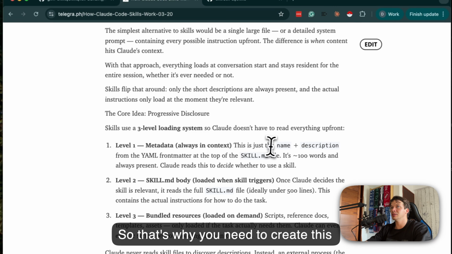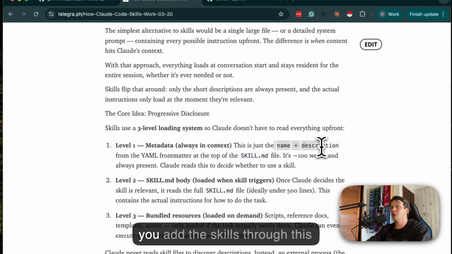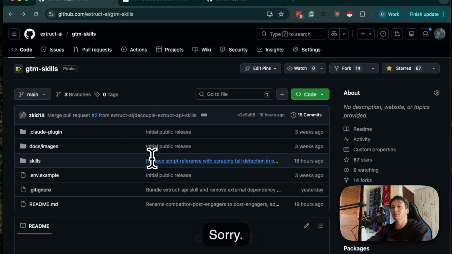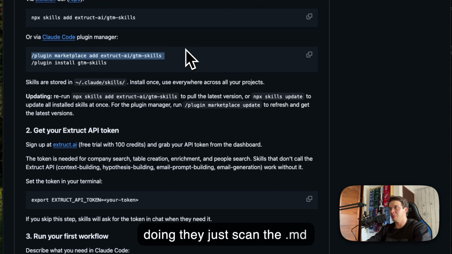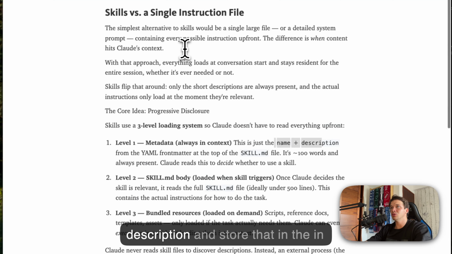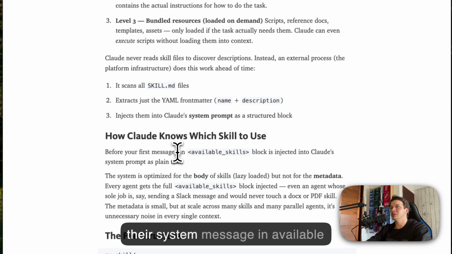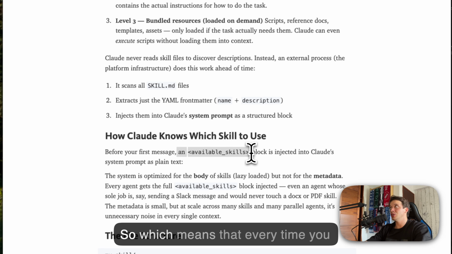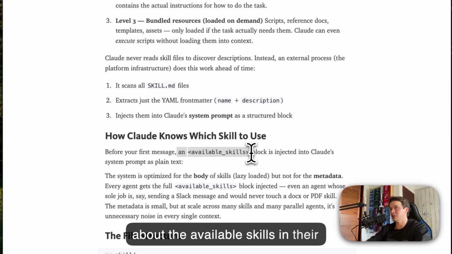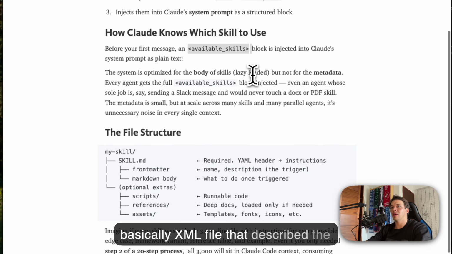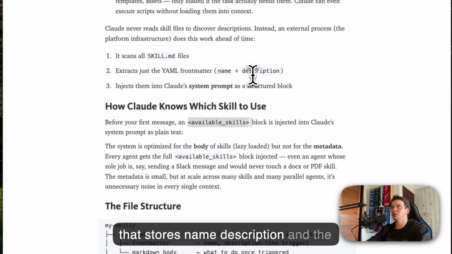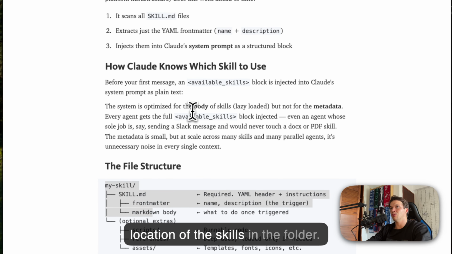That's why you need to create this name and description, because when you add the skill through one of these commands, what Claude Code is doing is scanning the markdown file, extracting the name and description, and storing that in their system message in an available skills block. Which means that every time you write any message to Claude, they have the information about the available skills in their system message. It's basically an XML file that stores the name, description, and the location of the skills in the folder.